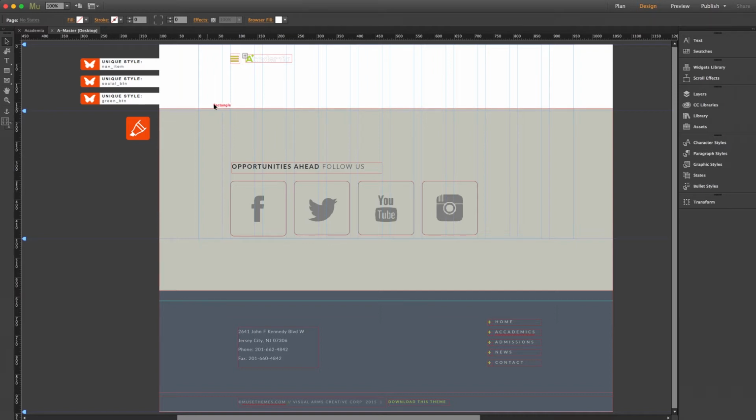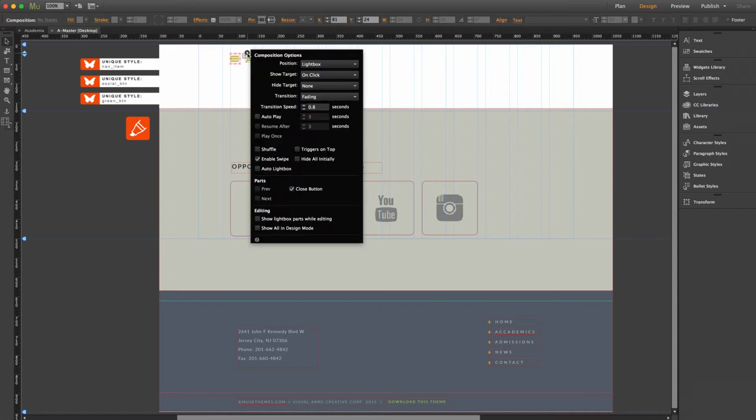Starting here on top, our menu for this theme, as you saw in the live demo, is contained inside a lightbox composition. To open this lightbox, you simply have to click this hamburger icon to select the composition, and then click the small blue icon to open the settings flyout panel.